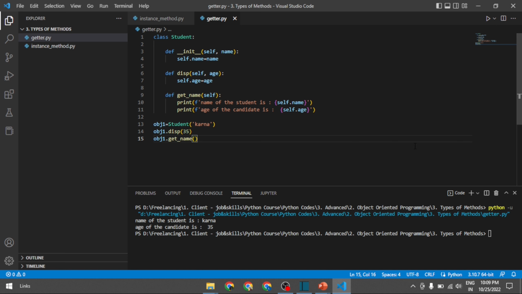So when I run this, I got an output as name of the student is Karna, age of the candidate is 35. So how this works, let us see. So getter method is used to get the data for read.